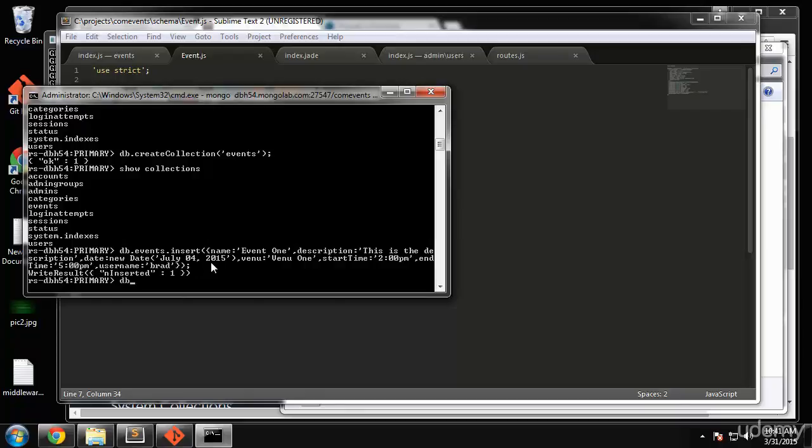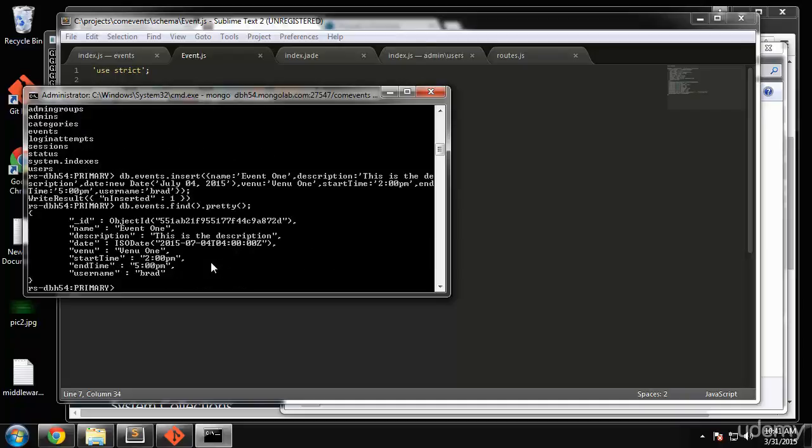So let's do db.events.find().pretty(). And there it is. Okay, everything looks good. You can see the ID, it's just a generated object ID. Okay, so that's what we want.